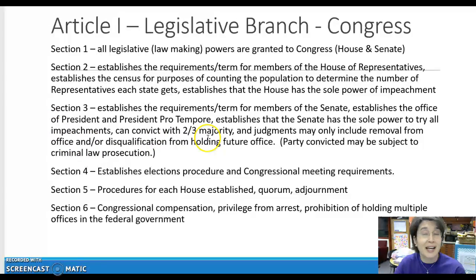They also can convict with impeachment with a 2/3 majority. And the judgments can only include removal from office and or a disqualification from holding office in the future. If those impeachment charges included something that might be considered criminal acts, the party that's convicted can also later face actual criminal charges in a law enforcement proceeding. So the impeachment piece of it simply removes them from office and potentially disqualifies them from office in the future, but they can still face criminal prosecution in the future if their actions warrant that.